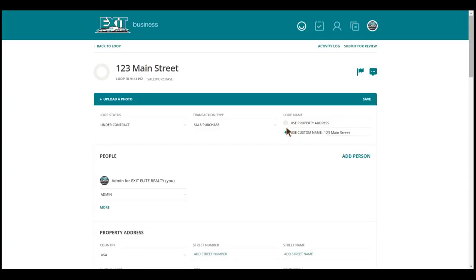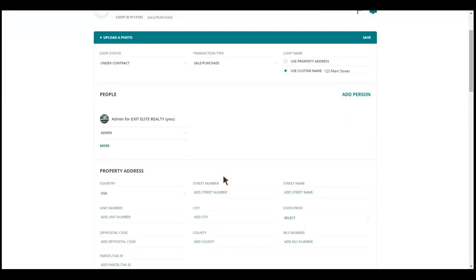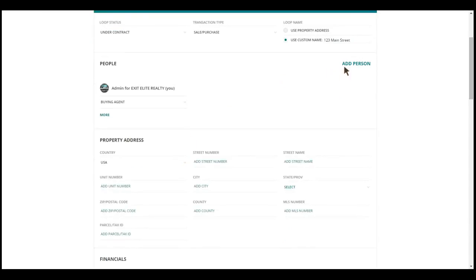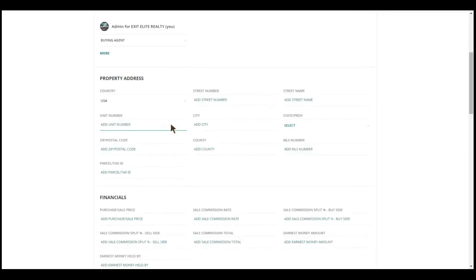You want to use the property address, use custom name. The custom name is the property address. Most of this stuff is going to be self-explanatory. Under your name, you want to give yourself a role. Every person you add to your loop has to have a role for electronic signature purposes. I'm going to be the buying agent. You can ignore all this stuff. That's actually for me.